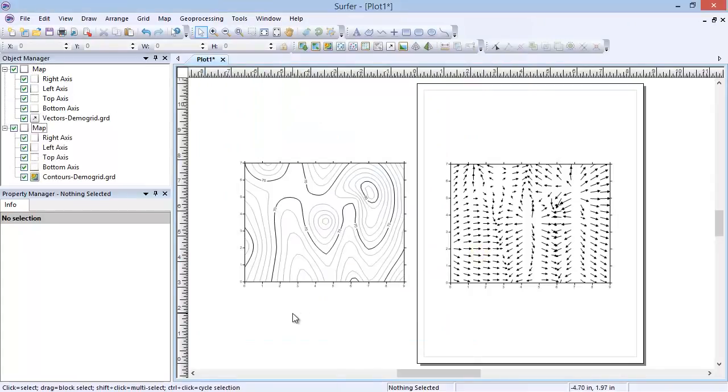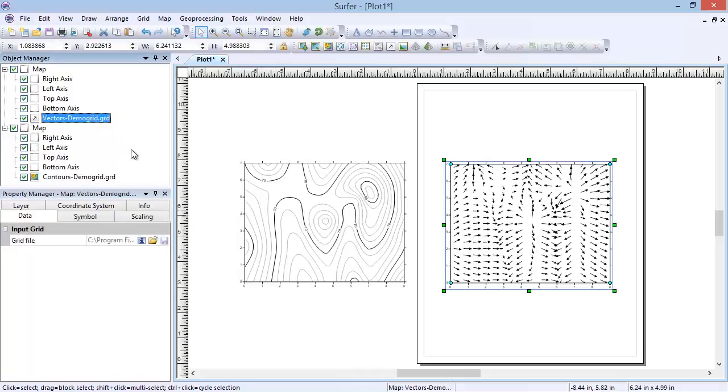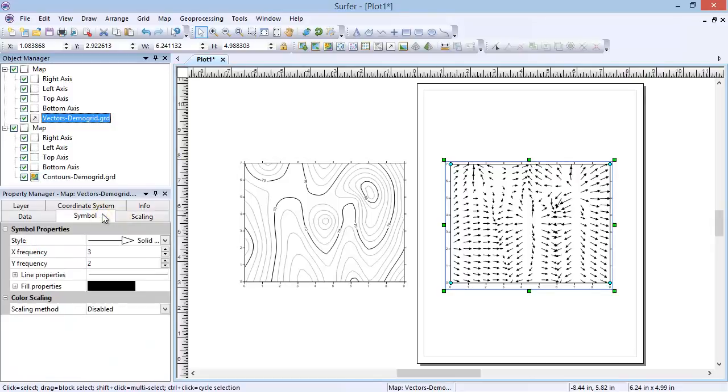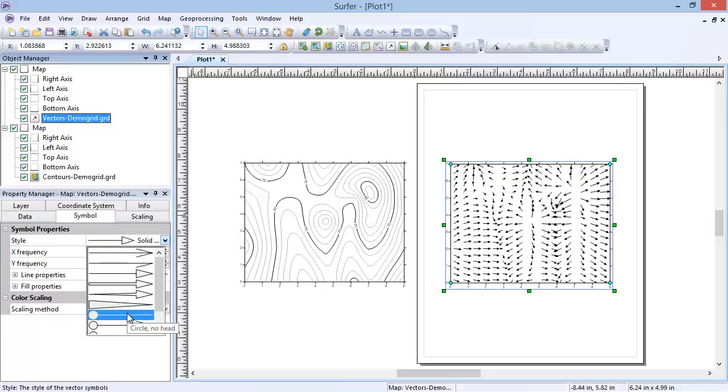At any grid node on the map, the arrow points in the direction of the steepest descent and the arrow length is proportional to the slope magnitude. You have full control over the properties of the map in the Property Manager. You can set the scaling of the vectors, the frequency of the vectors, and you can choose various colors and styles for the symbols.